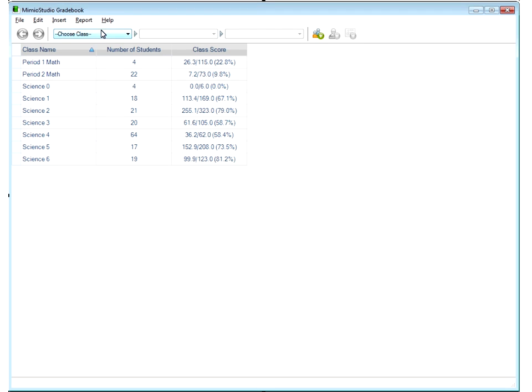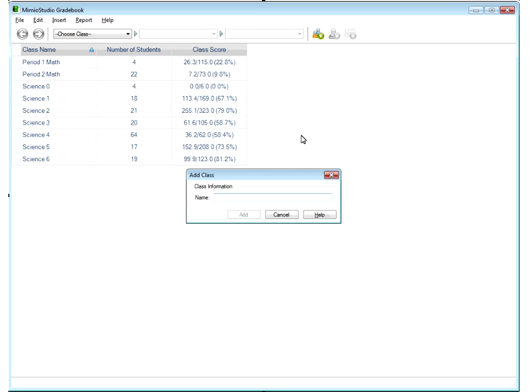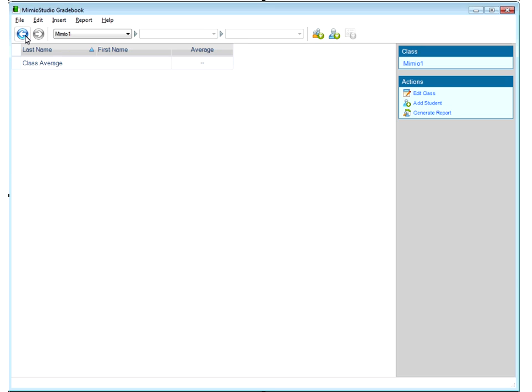Let me go back to my gradebook. Let's go ahead and add a class that we're going to call Mimio 1. So I can, again, go up to Insert and Add Class if I choose, or I can come over here to this option and just click that. There's our pop-up menu. Now I will type in the name of my class, which will be Mimio 1, and I simply hit Add. As soon as I do that, you'll notice, let me go back here, you can use these arrows to go back. But as soon as I entered that class, it now puts me in my Mimio 1 class.